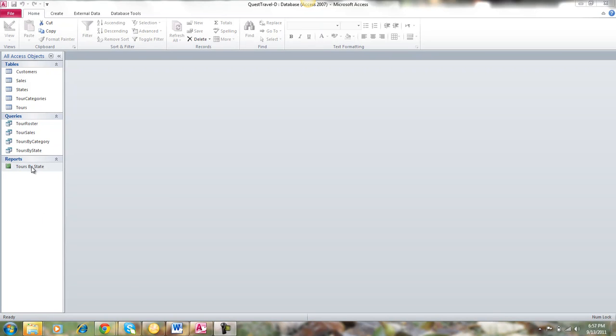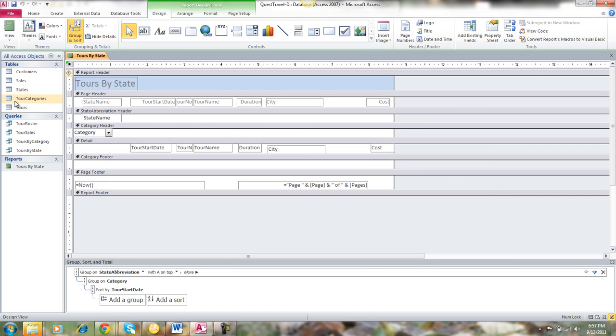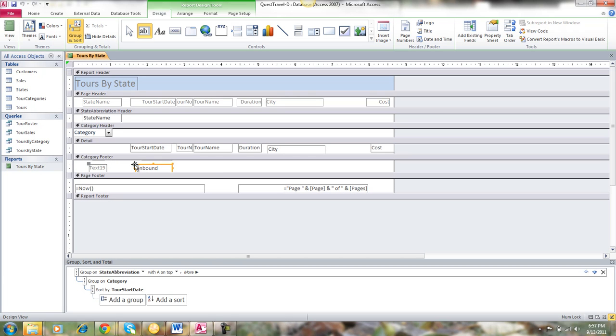We're going to start by opening up our reports, tours by state, and we're going to go to View and go to Design View. Just like in that form, sometimes you want to add some subtotals in there, or you want it to count some things. We're going to click on our text box, and we're going to come down to our category footer area, and we're going to click, and wherever we click in that category footer is where this is going to be.